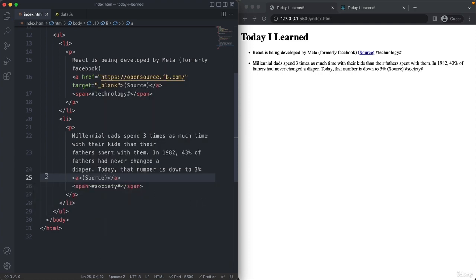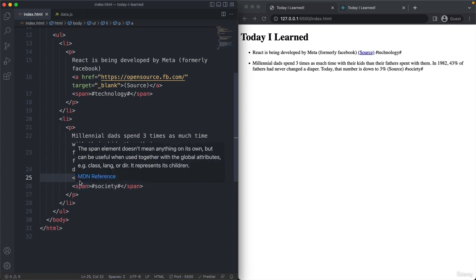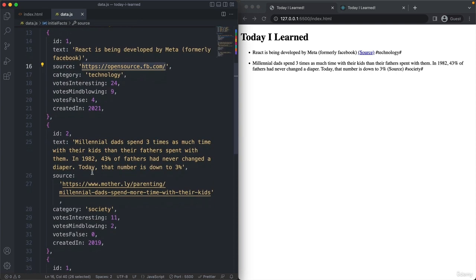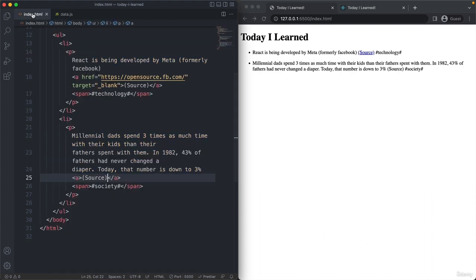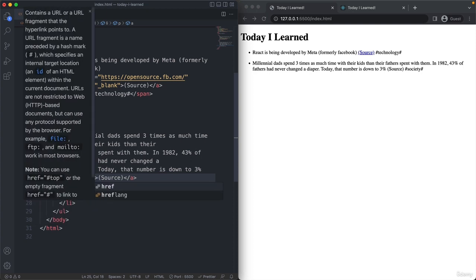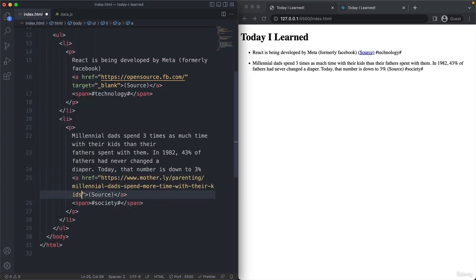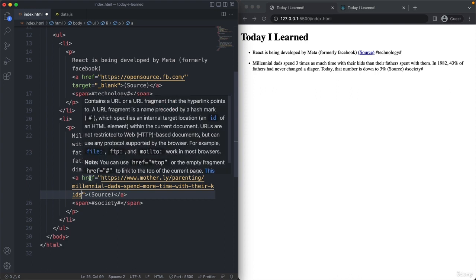And then here between the opening tag and the closing tag is the text that we want to see on the page. And then let's get the source, which we will put in an attribute. So again, the href attribute, and this will basically be invisible. So whatever we specify as attributes will stay invisible.